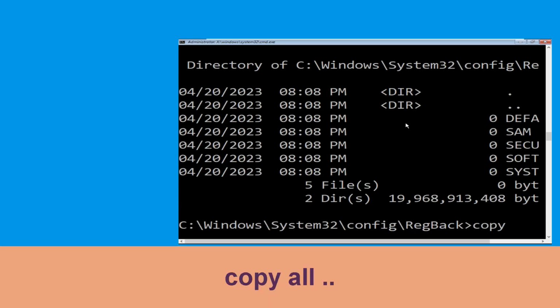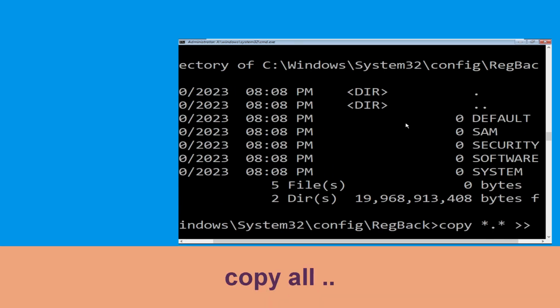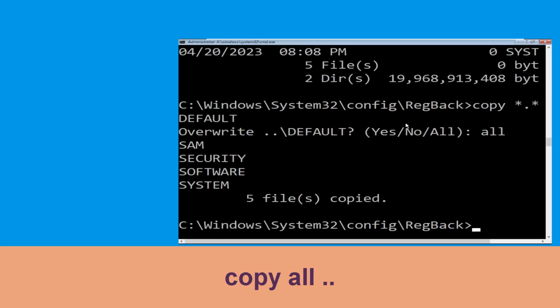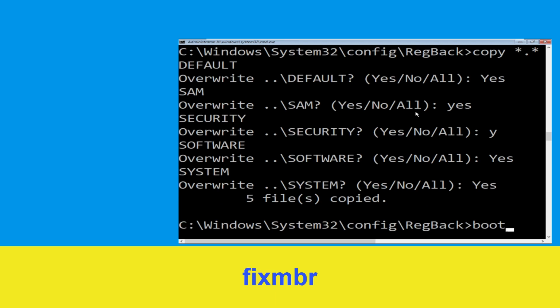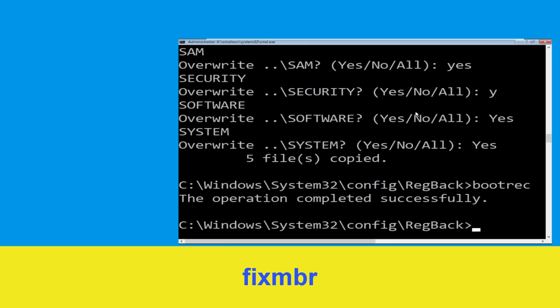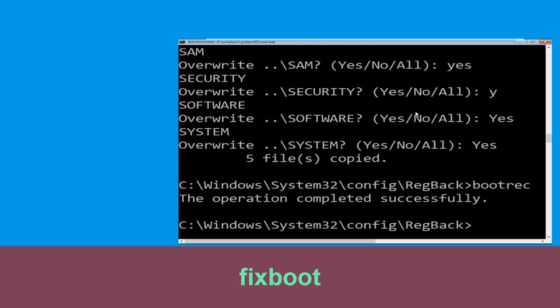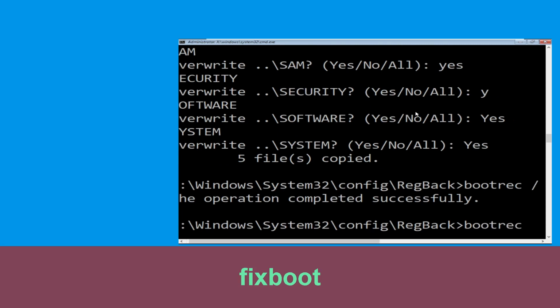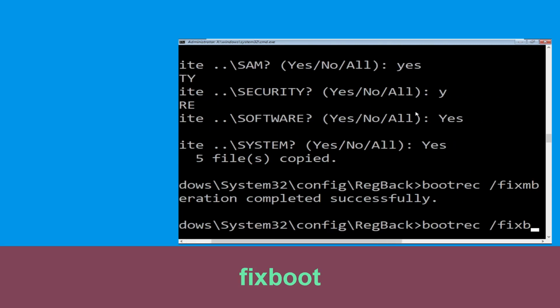Now type copy space ** space ... and hit enter. Then type all and hit enter to execute the command. Now execute this command. Type bootrec space /fixmbr and simply hit enter. Type bootrec space /fixboot and hit enter.